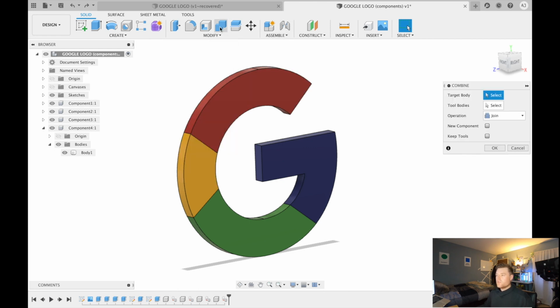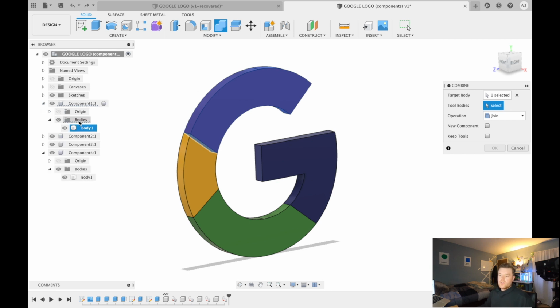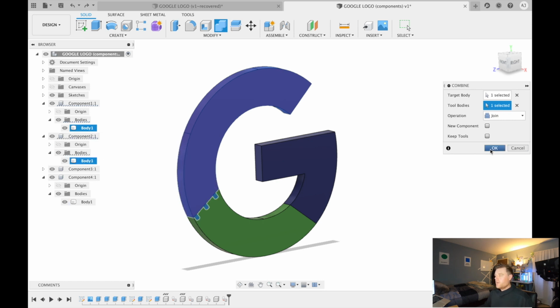So let's go to combine. Let's click on this guy. What it's actually doing when you're clicking on this, it looks like it's selecting component one. If you go down in the tree here, it's actually selecting the body within that component. So let's select our tool body. If you were to select component two, it's not going to do anything, but if you go within the tree here and select body one within component two, it actually allows you to combine them. So do OK.